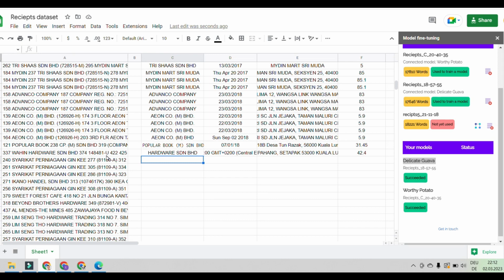Perfect. So the model is working. It gave us the name of the company, the date, the address, and the total. And as you can see, it gave us all these outputs at once with one single input.